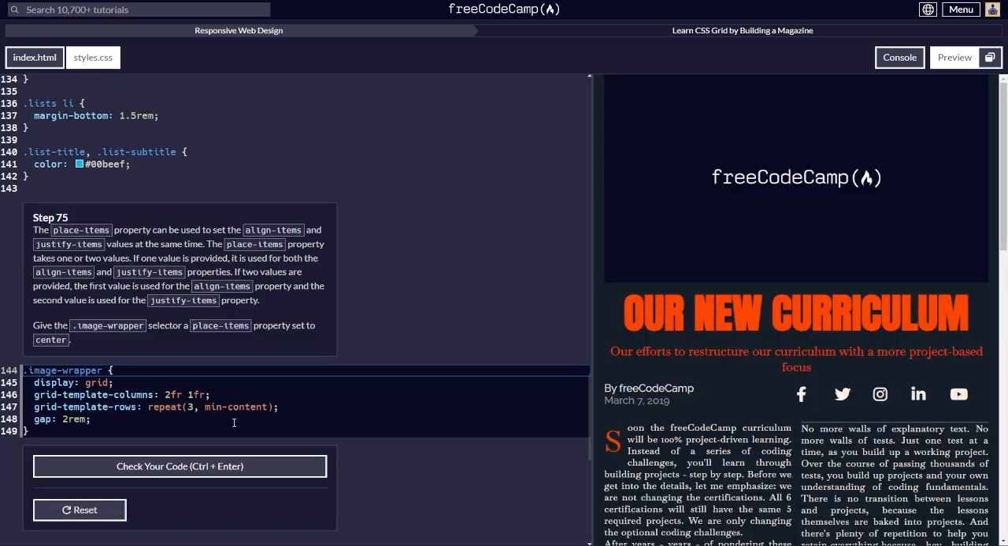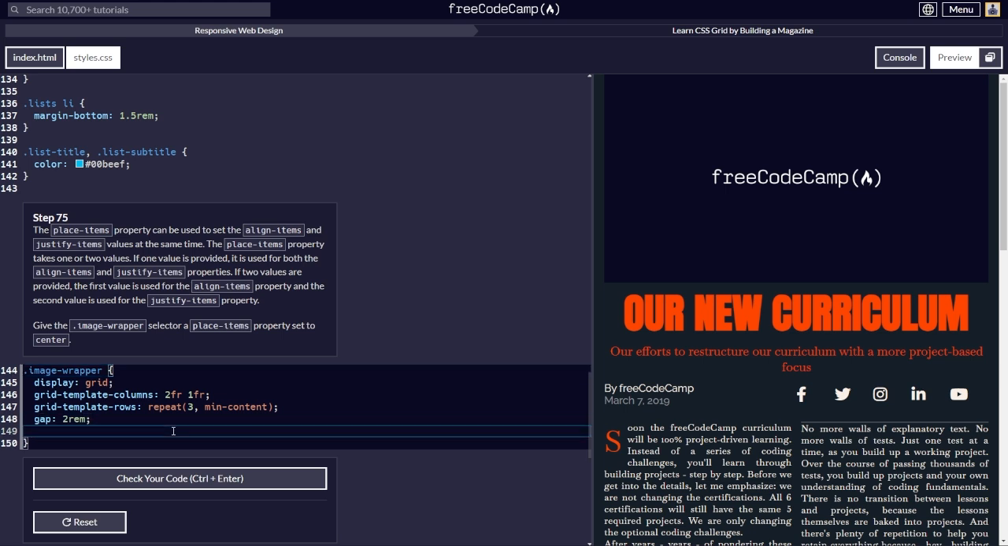The place-items property can be used to set the align-items and justify-items values at the same time. The place-items property takes 1 or 2 values. If 1 value is provided, it is used for both the align-items and justify-items properties. If 2 values are provided, the first value is used for the align-items property and the second is used for the justify-items property. Give the image wrapper selector a place-items set to center.